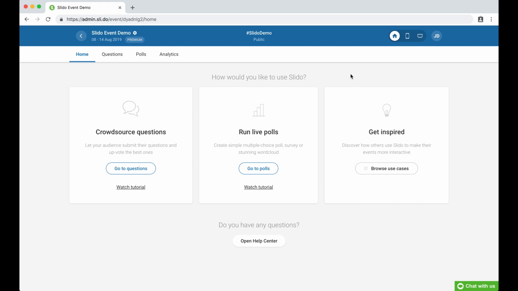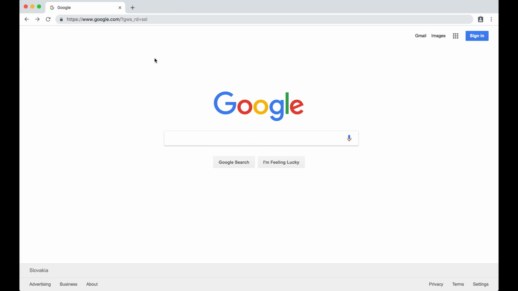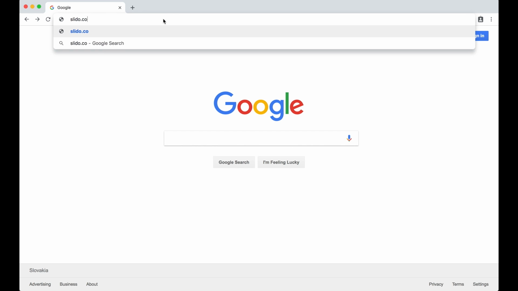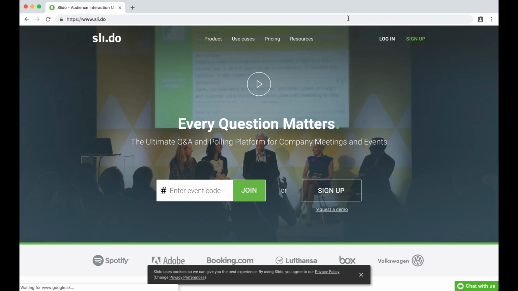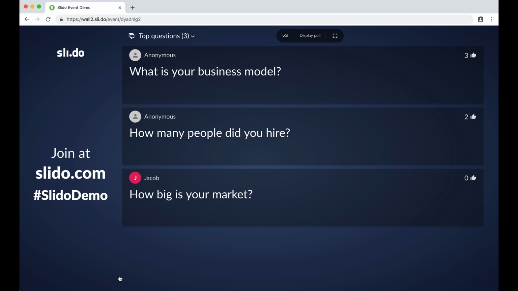You can display the present view with the top audience questions and polls from any Windows or Mac computer. The first step is to connect your laptop to a projector or TV. The second step is to go to slido.com, enter the event code of your event, click on the menu icon in the top left corner, go down and click Present Mode.